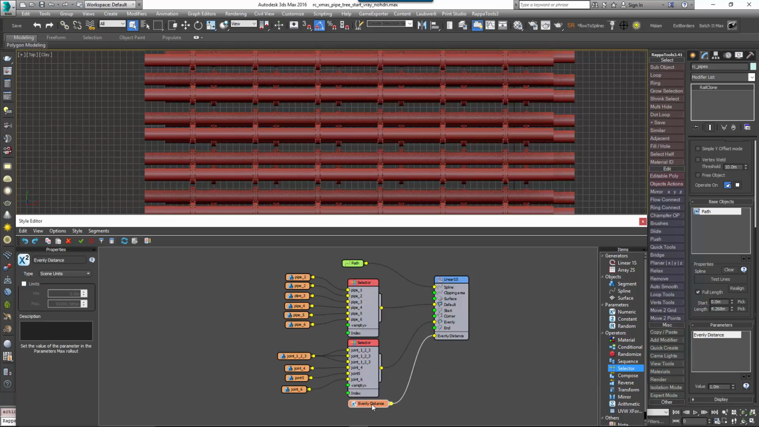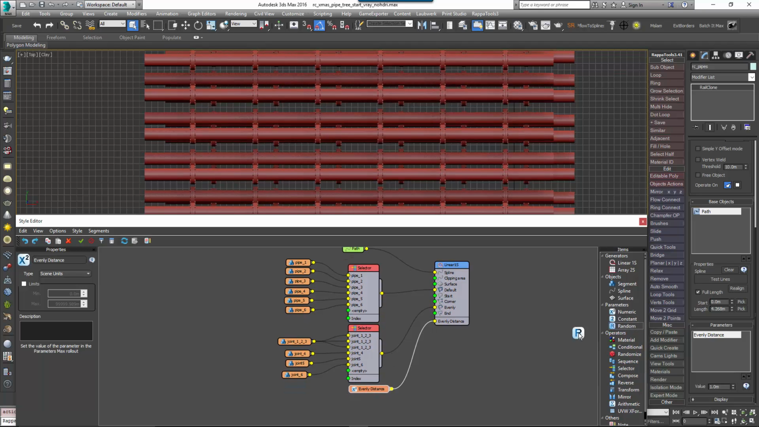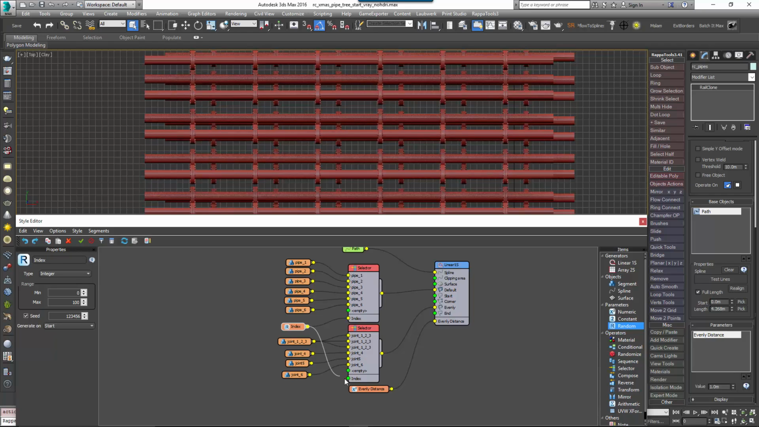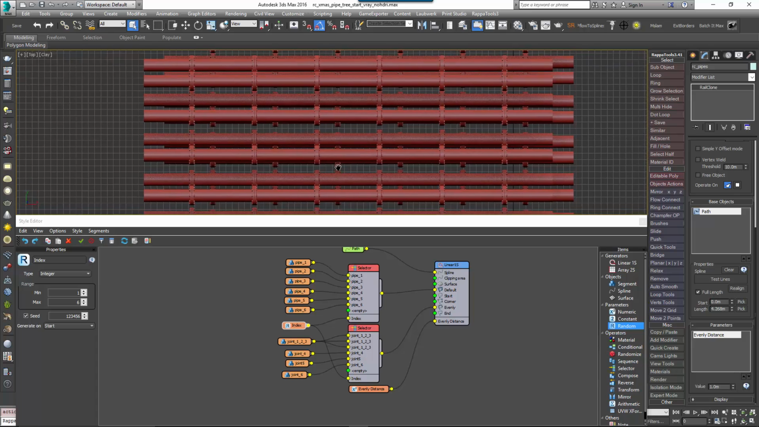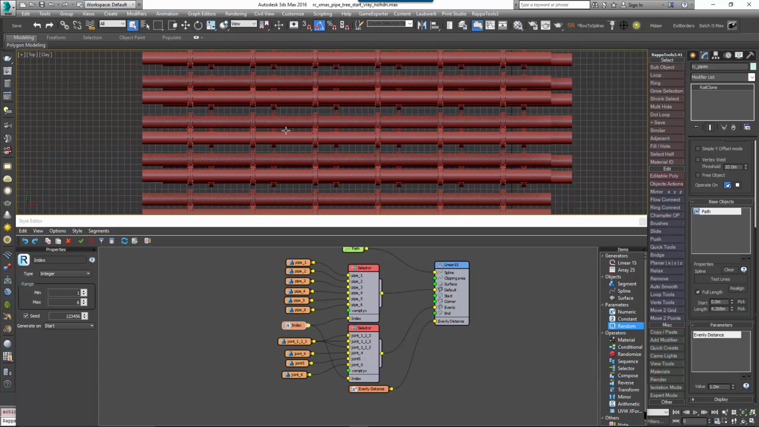Now create a new random node and wire it to both the exported index inputs. Select the random node and go to the properties to set the range. We've got six possible segments, so we'll enter a value of 1 in the minimum field and 6 in the maximum. All the pipes will now be identical because the random node is generating only a single number.